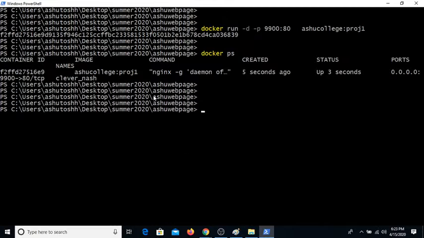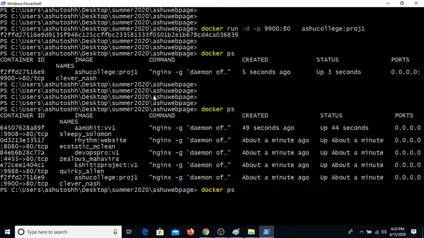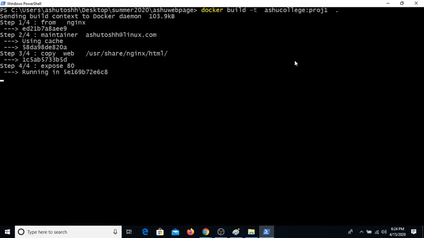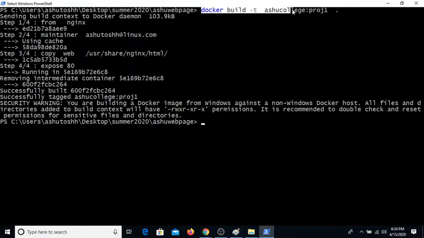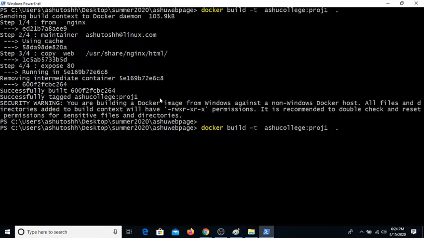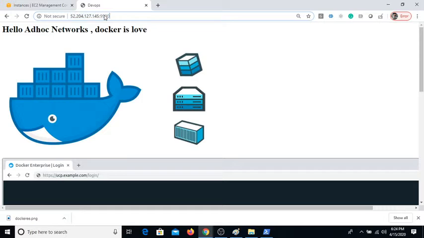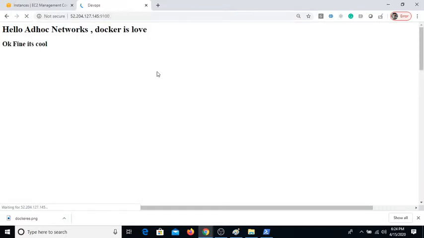Let me just build this image again. This time, remember, I'm not going to change anything. I'll be building with the same name and same tag, no change. So if I hit enter, whoa, the same image got built. Now if I create one more container, let's say on 9100, yes.